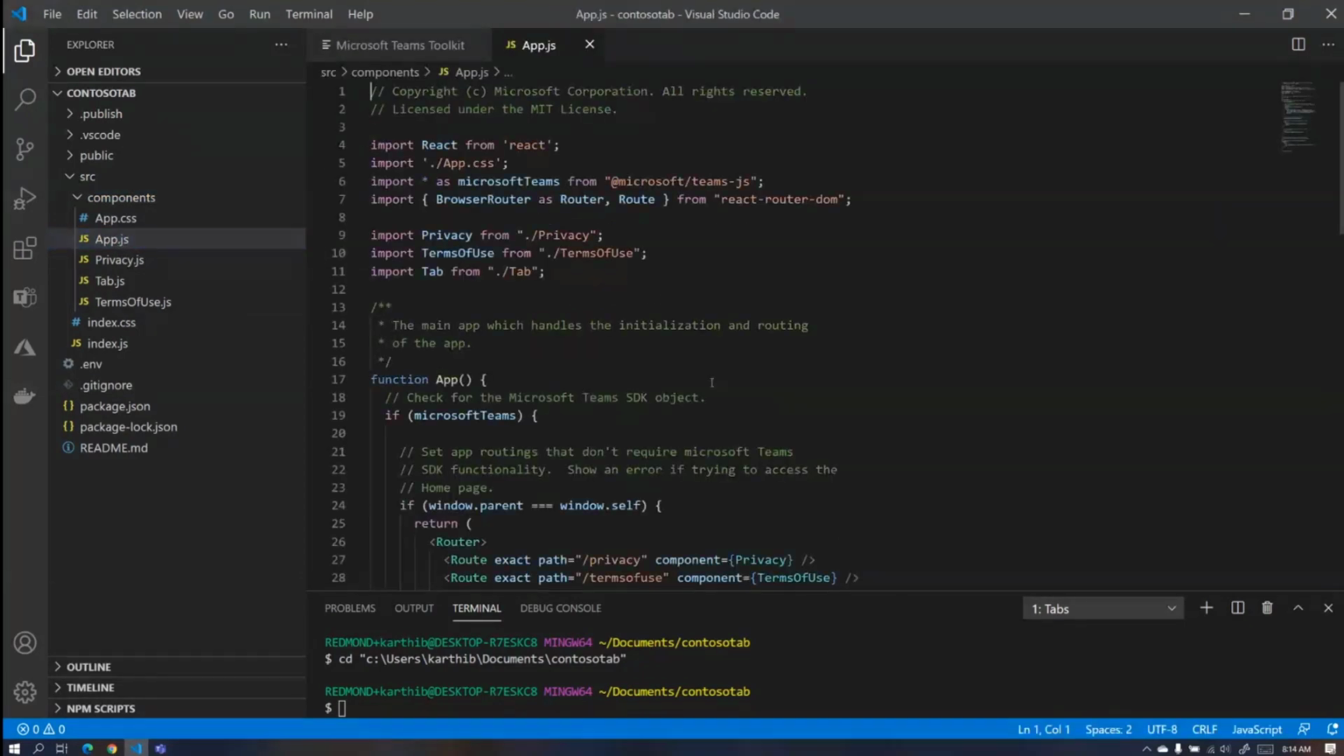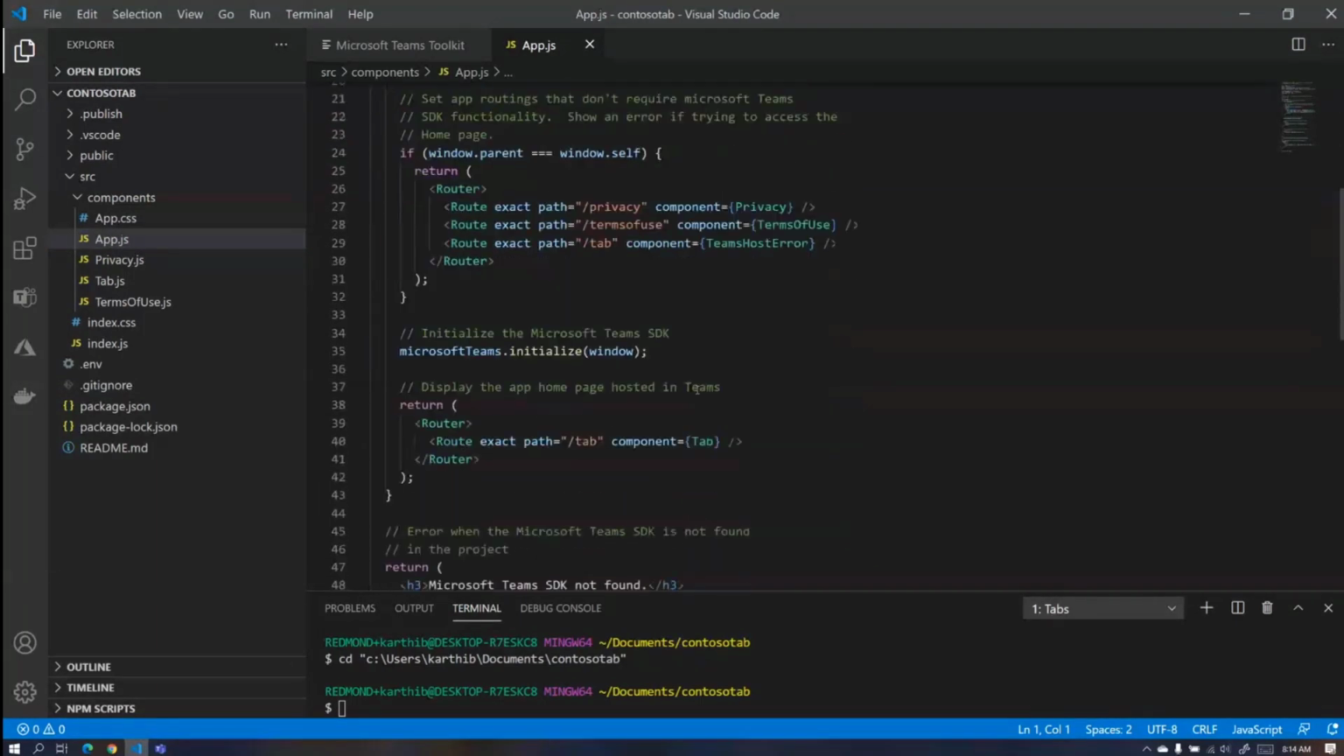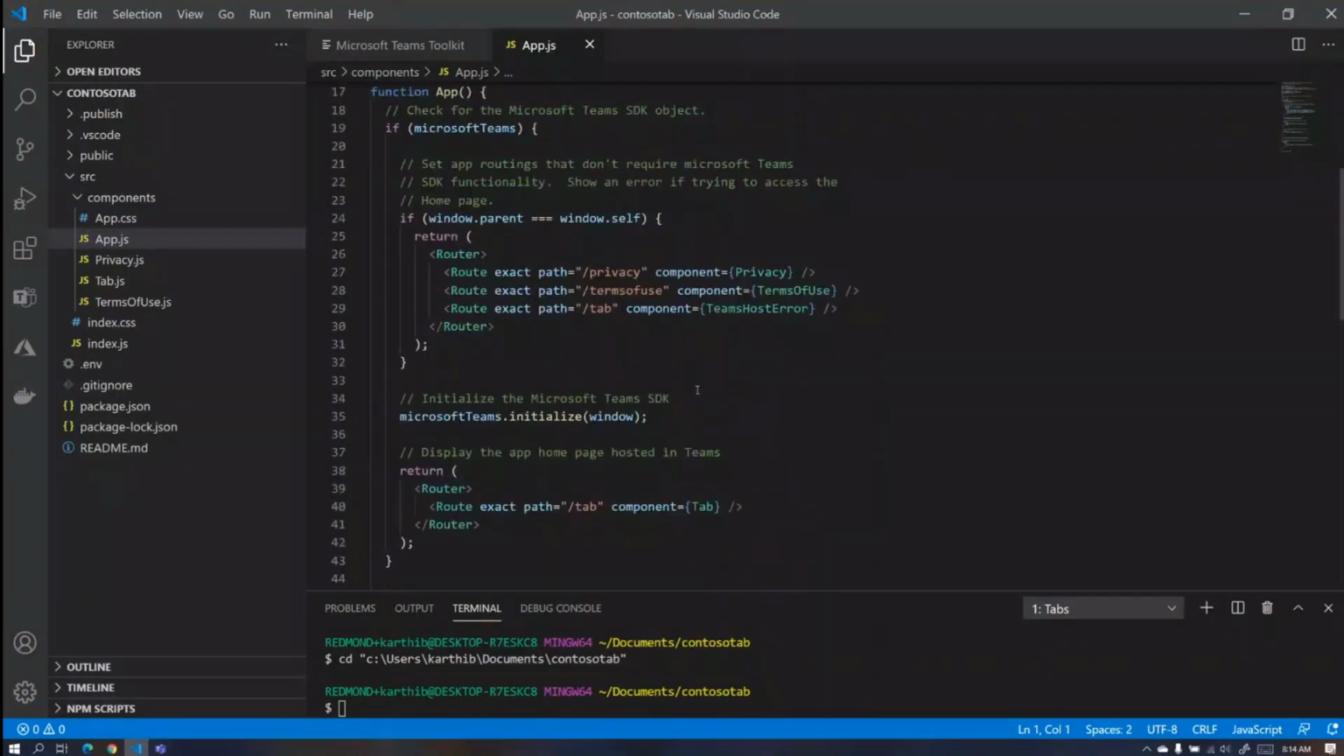I'll quickly go over the details of the scaffold. The app.js file contains all of your routing information. I won't go into the details of this. It's pretty straightforward, but basically for our tab-based app, we are going to have your base tab that has the content that we want to show the user.